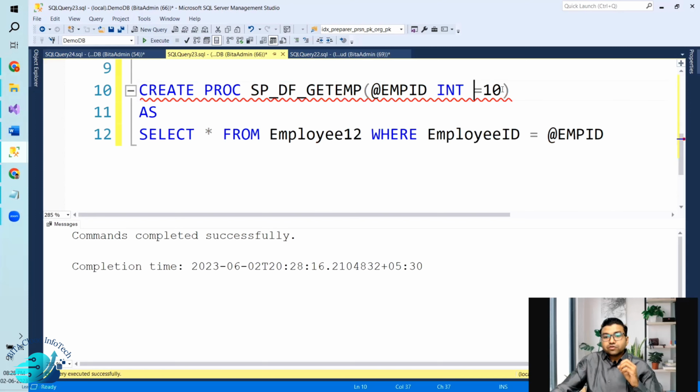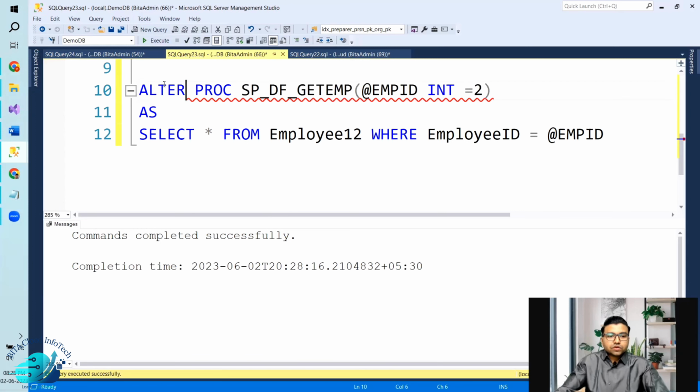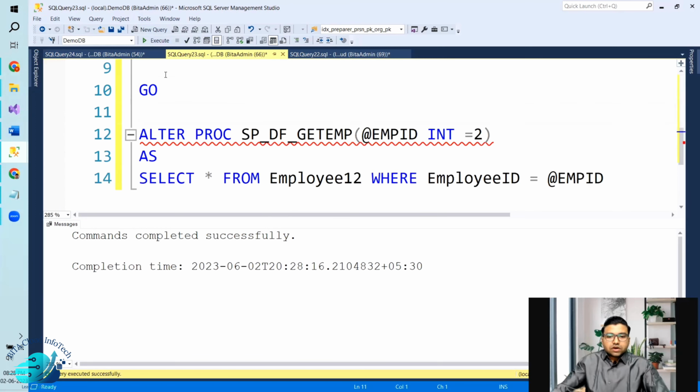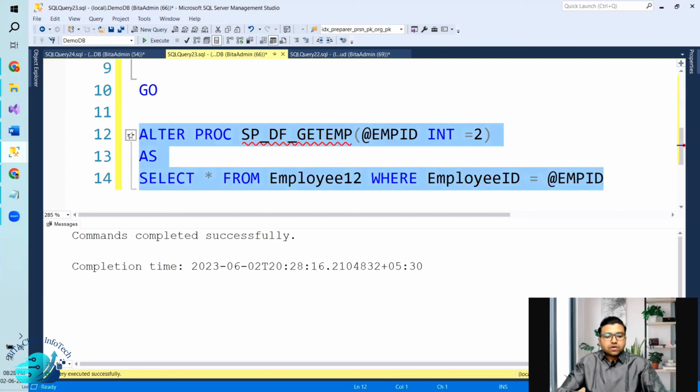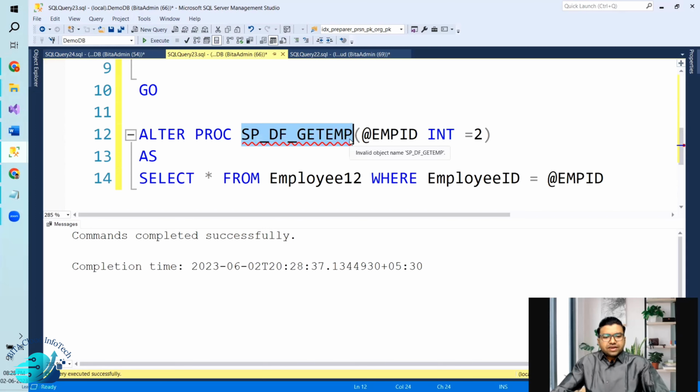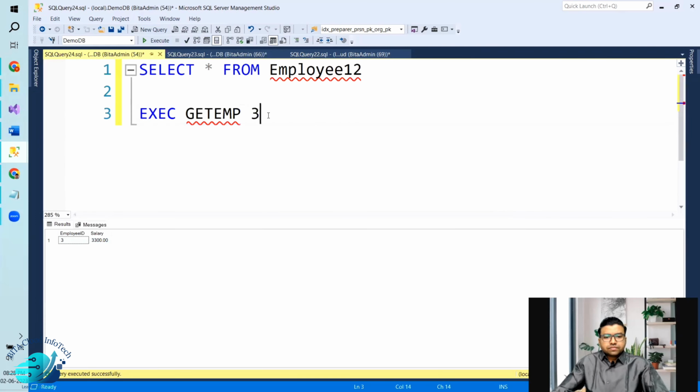Maybe we don't have 10 employees, we only have 5, so I have to give a value within the range of 1 to 5. Sorry, now I have to alter it because I have to modify. Done. I'm using Control E to execute procedures. Now let's execute this.